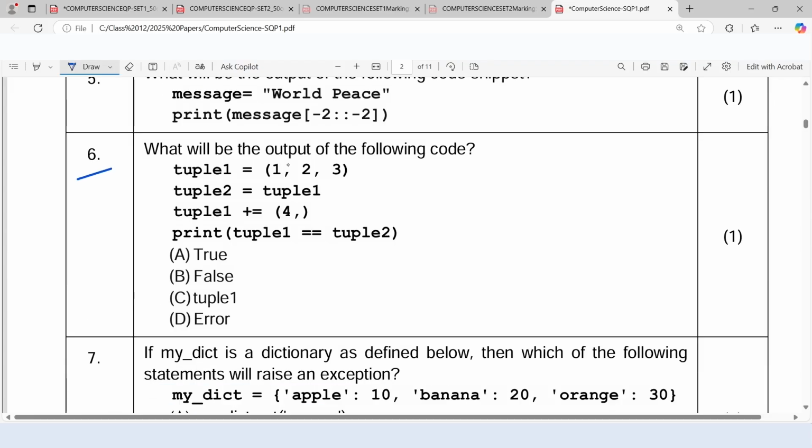Here it is. In this also we need to find out the output of the following code. Let's check out the code. In the first statement, we are creating one tuple. In the second statement, we are copying tuple 1 to tuple 2. We created the copy using an assignment statement. It means both tuple 1 and tuple 2 are pointing to the same tuple.